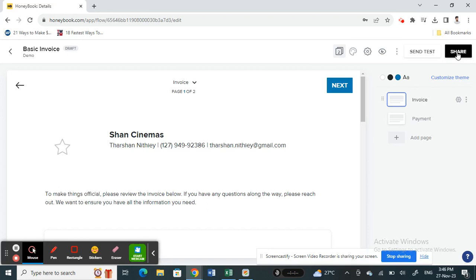Once you've fully completed this invoice, all you have to do is hit on this share option here. This will generate an email and send this invoice as an attachment to your recipient, so whoever you want to send this invoice to. So that's pretty much it.